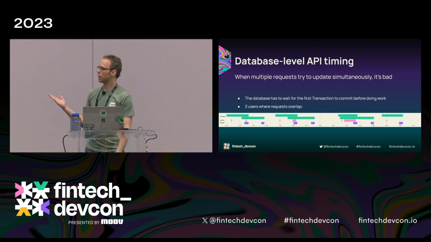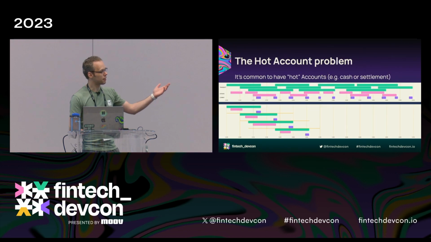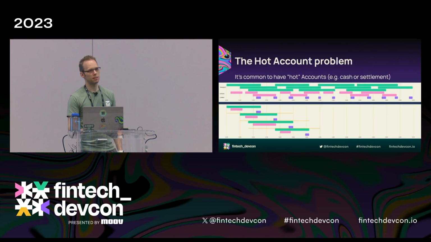And so this is just 2 users where the requests happen to interfere in a bad way. But as you start ramping up your API and getting more and more traffic, this becomes the norm, where every request is waiting on something else.